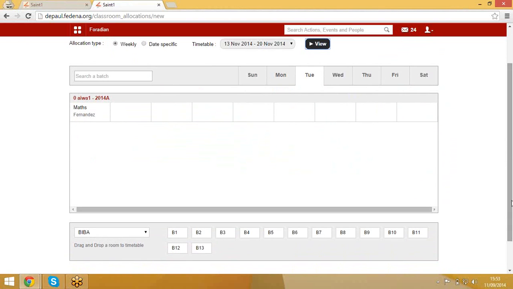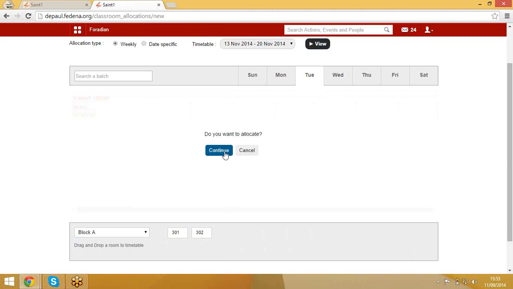So what we need to do from here is click on the building name, say block A. Here we have two buildings, and drag it here and drop it. Do you want to allocate? Yes, we need to do so. On clicking continue, that particular room will be allotted, or reserved, for teaching maths by Mr. Fernandez on the set date of the particular timetable.